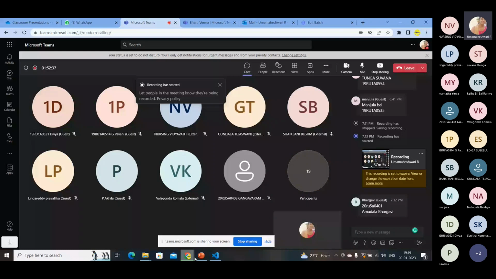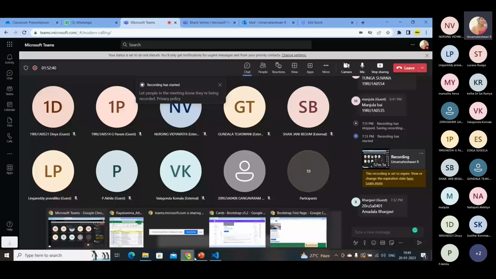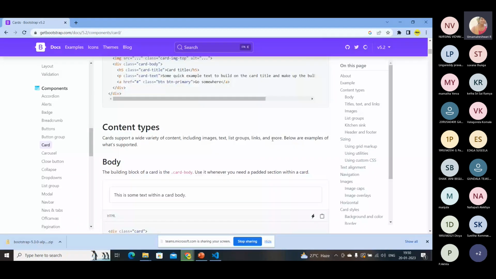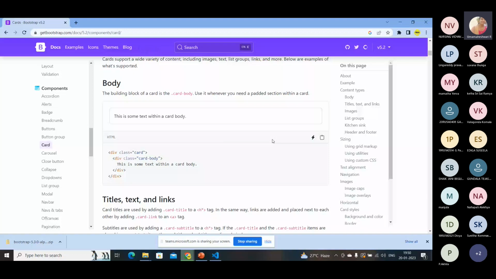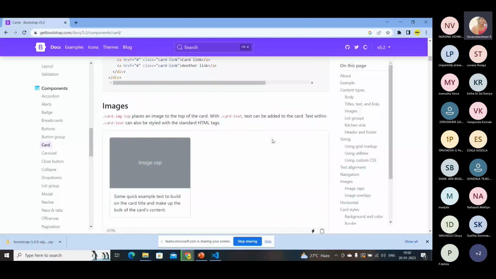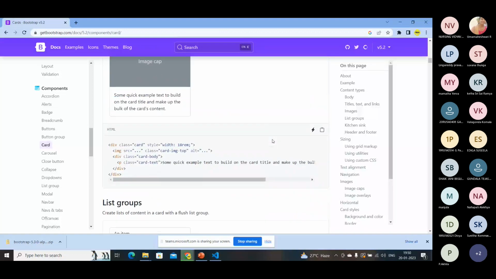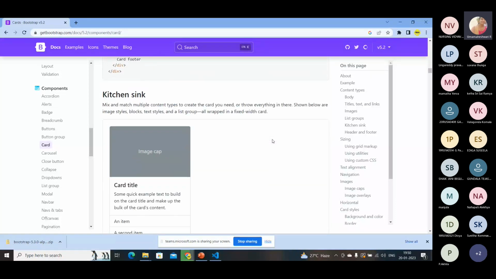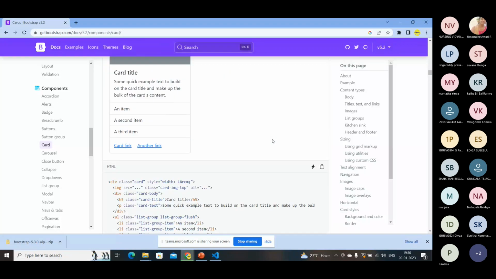Okay, and then next we'll see about the card itself. We have some different things. If you want this output, you can go with this and see here, everything will be here. Whatever things you need, just go with that.